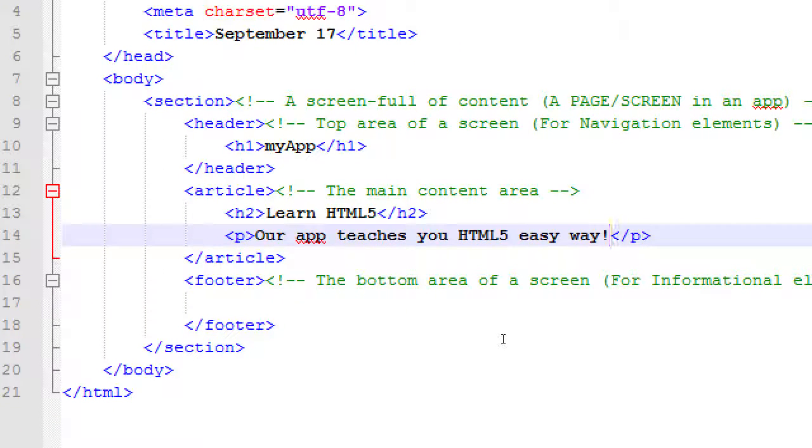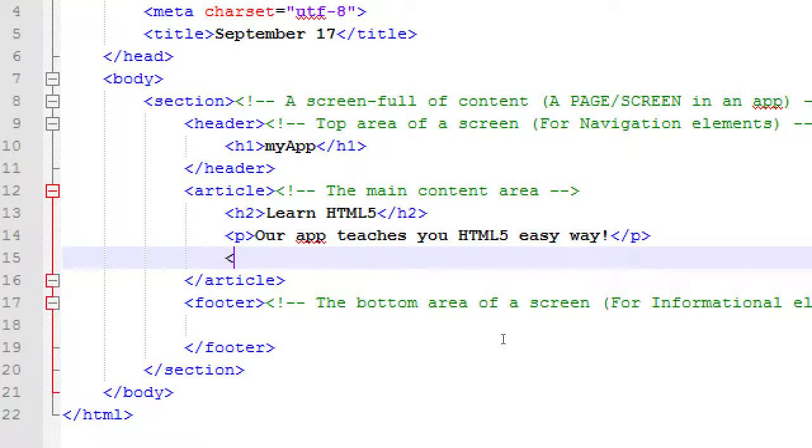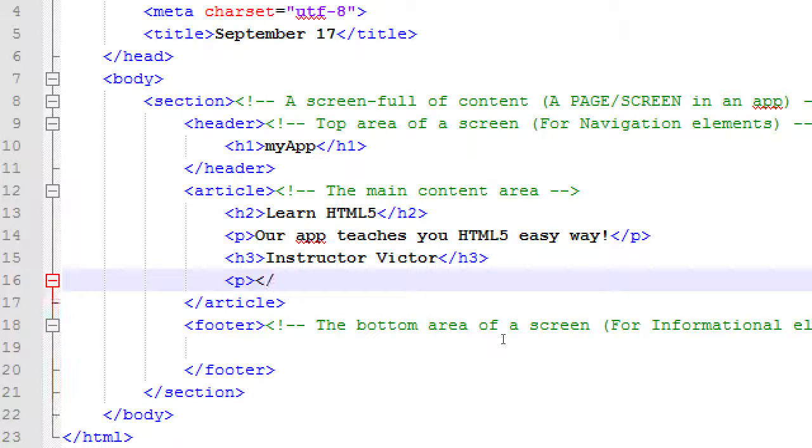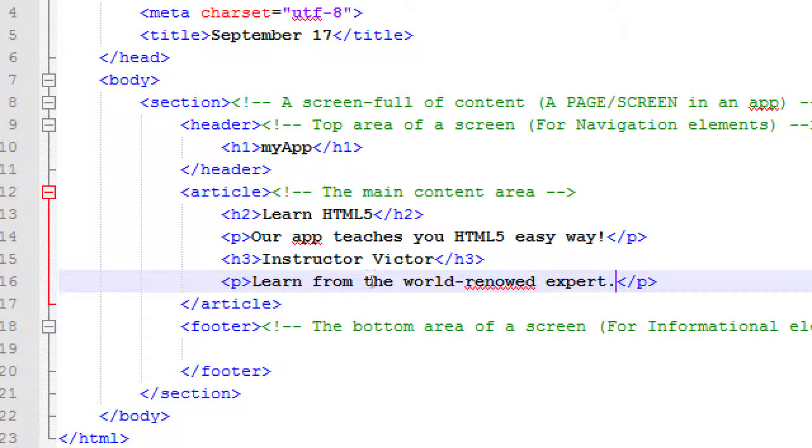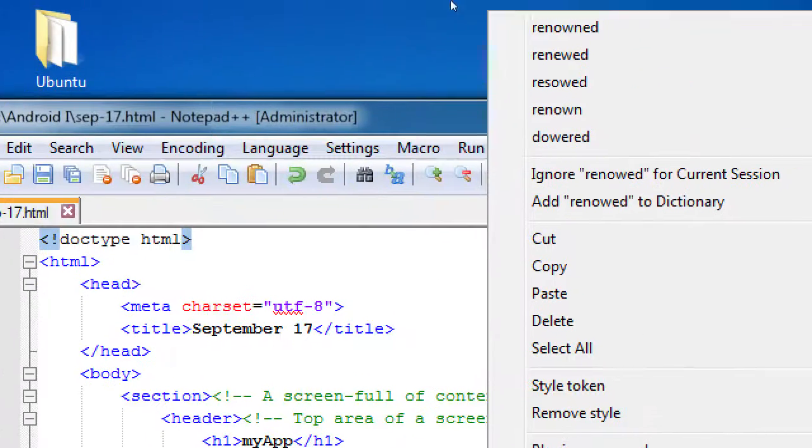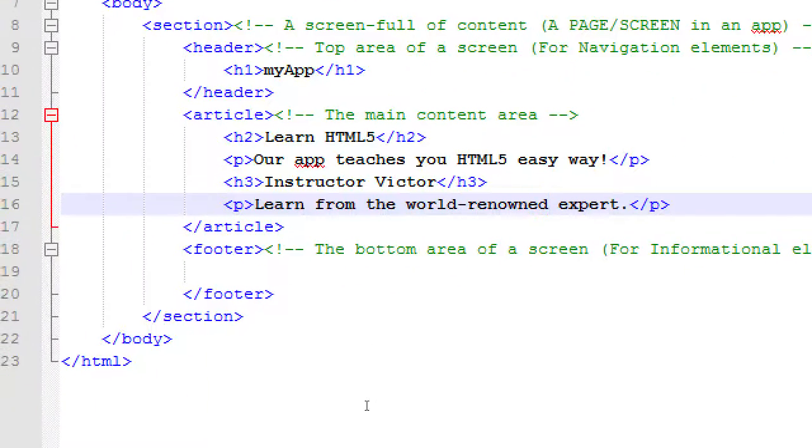Let's say we had another block of content in our article, in our main content area, so I would mark it as heading 3. Learn HTML 5, and here we'll say Instructor Victor. If at least one person in the world renowns you, are you world renowned?